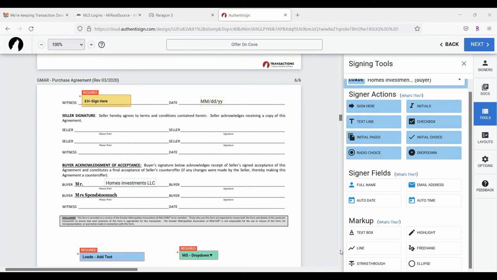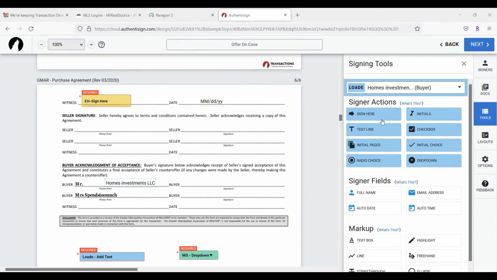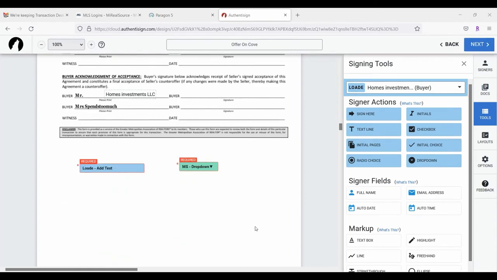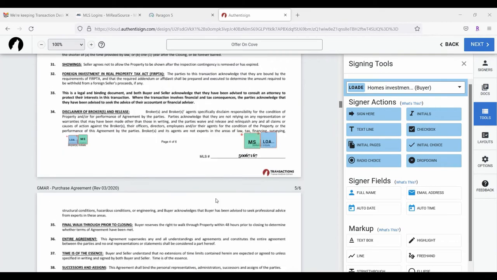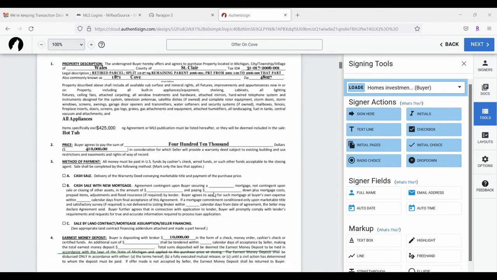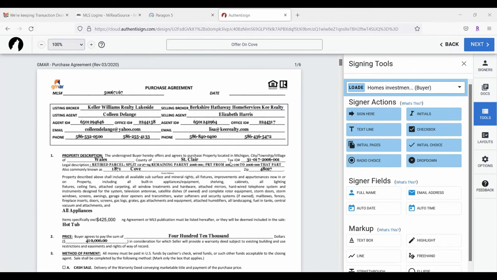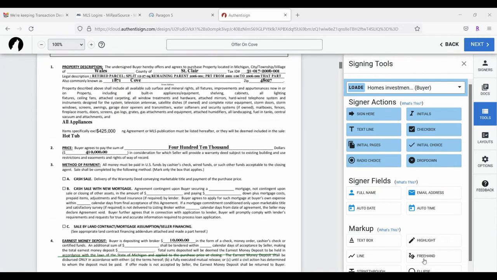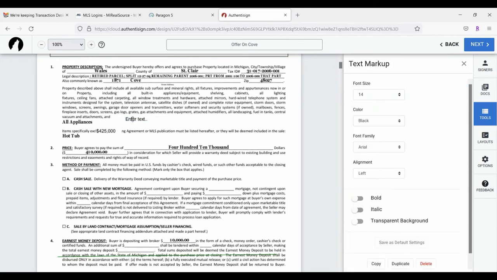And then the last thing is your markup tools. So let's look at our markup tools real quick. You've got that text box, which I showed you earlier. If you get to this point and you forgot to add something, say my client wants, there's all appliances, and they want to make sure that I put in there that they're leaving their riding lawnmowers. So I'm going to go text box, click in here, and I can put on here riding lawnmower, 0 value.